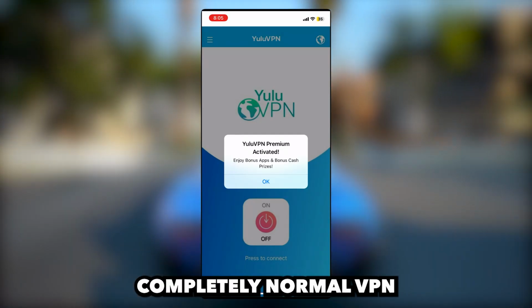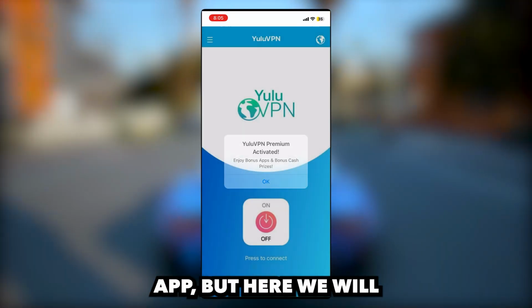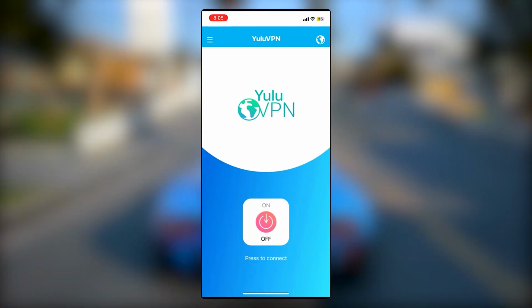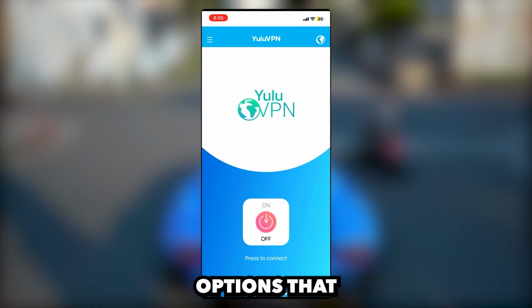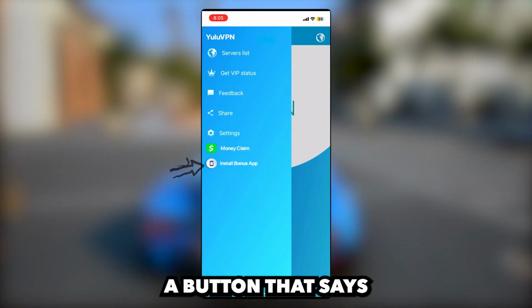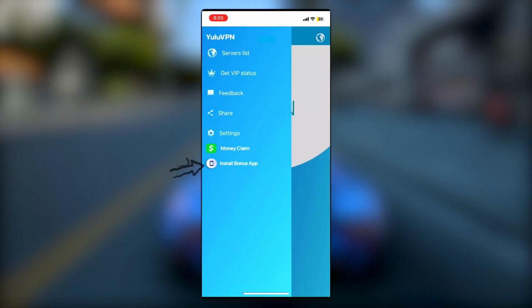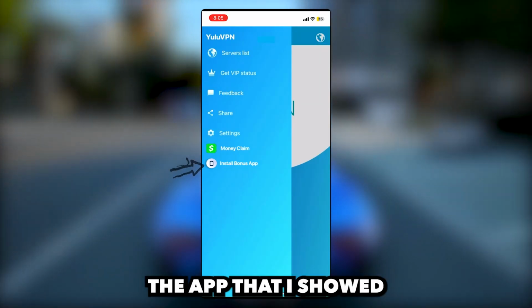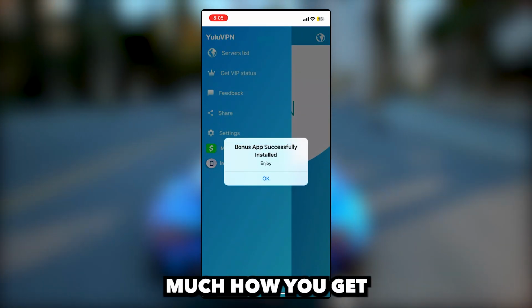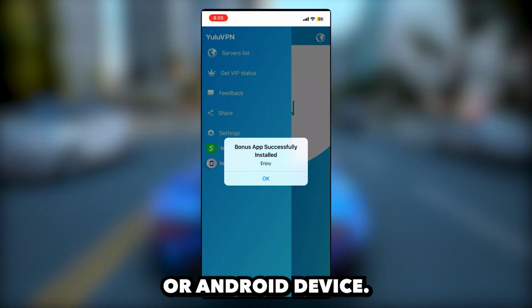It looks like a completely normal VPN app, but here we will get the bonus app and also free 1,000 into our Cash App, PayPal, or other options that they have. So if we click the menu in the top left, you will see a button that says Install Bonus App. If we click this, this will install the app that I showed you guys in the intro of this video, and that's pretty much how you get the app on your iOS or Android device.